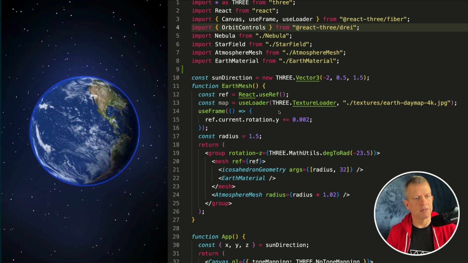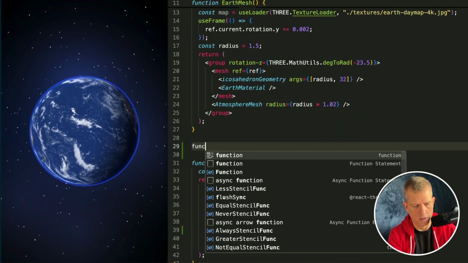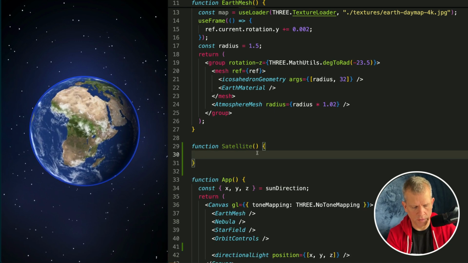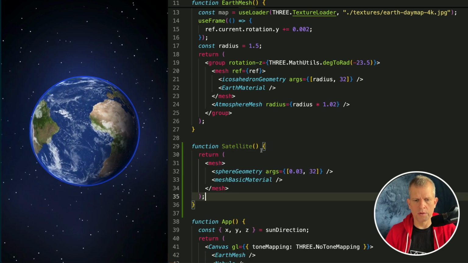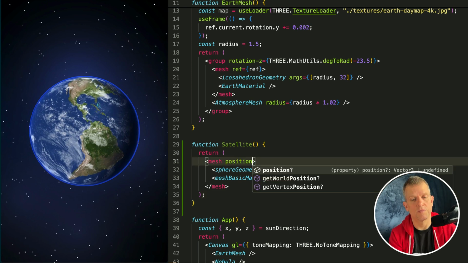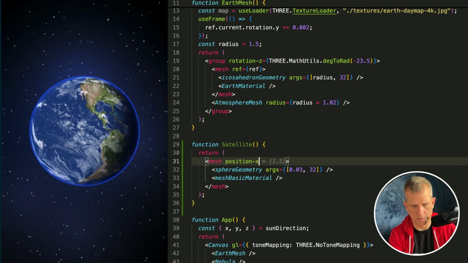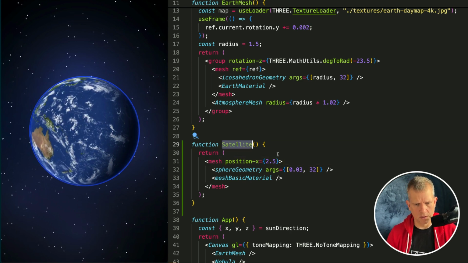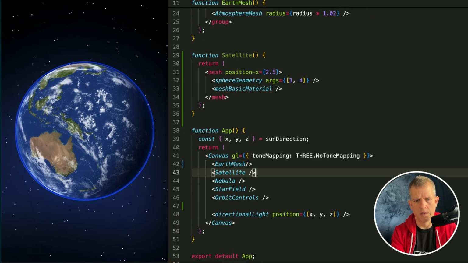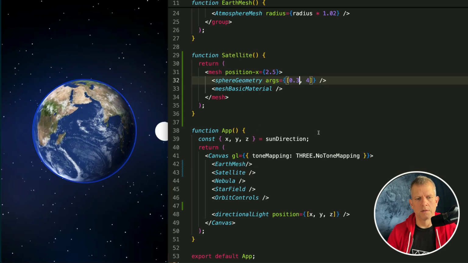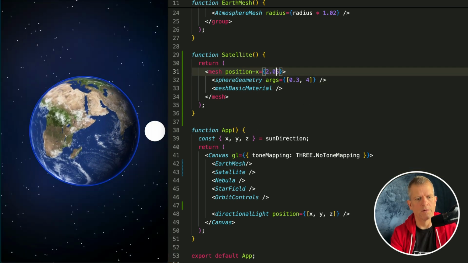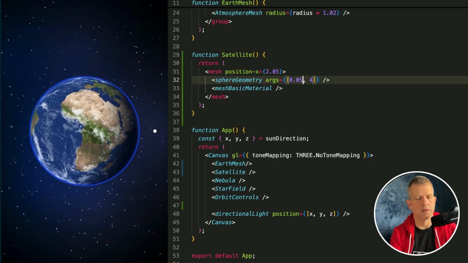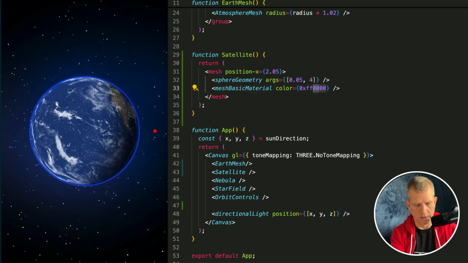Let's start by just adding a satellite to our Earth. And we'll call it Satellite. And this is just going to return a mesh that has a sphere geometry. Let's just put it on the X axis offset by 2.5. Let's see how this looks. And let's just add this. Okay, there it is. Let's move it closer so I can see it. 2.05. Yeah. And make it smaller. 6 times smaller. And let's make it red so we can see it. I meant to make it orange.